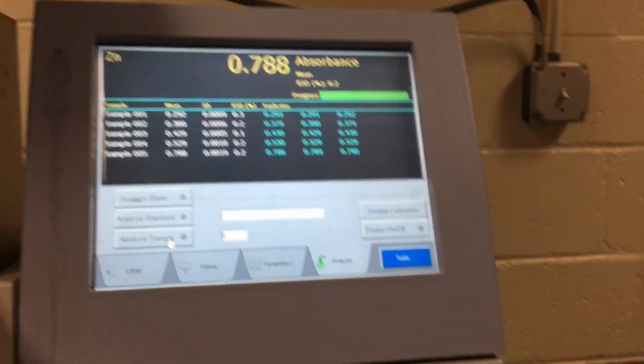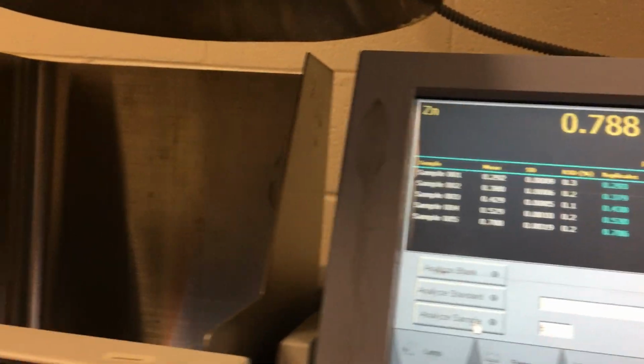Alright, so that takes care of all of the standards. I'm going to run the blank again. It's nice to intermittently run the blank.